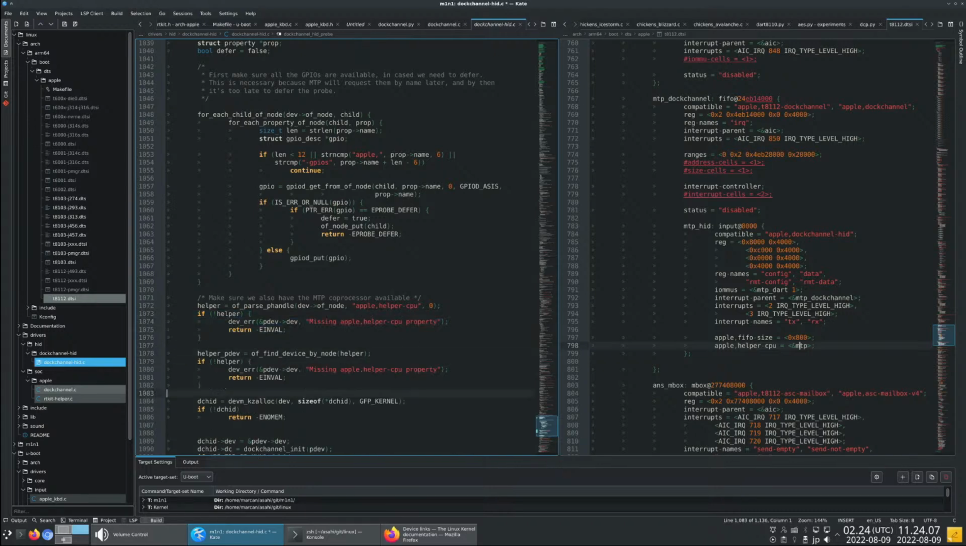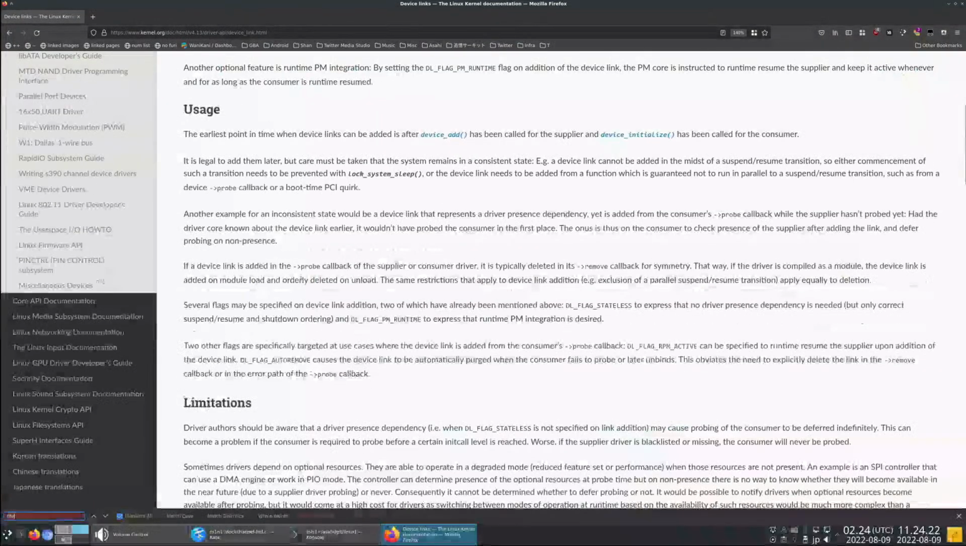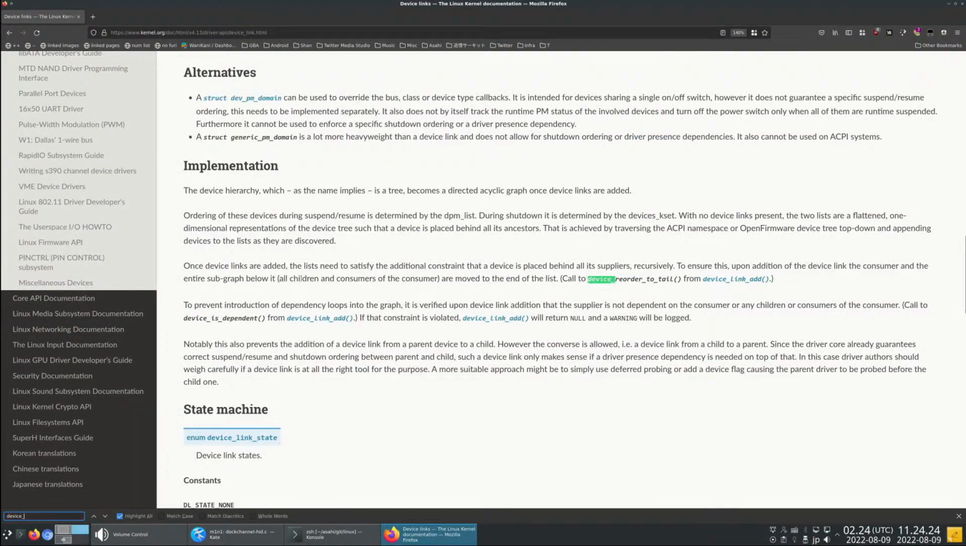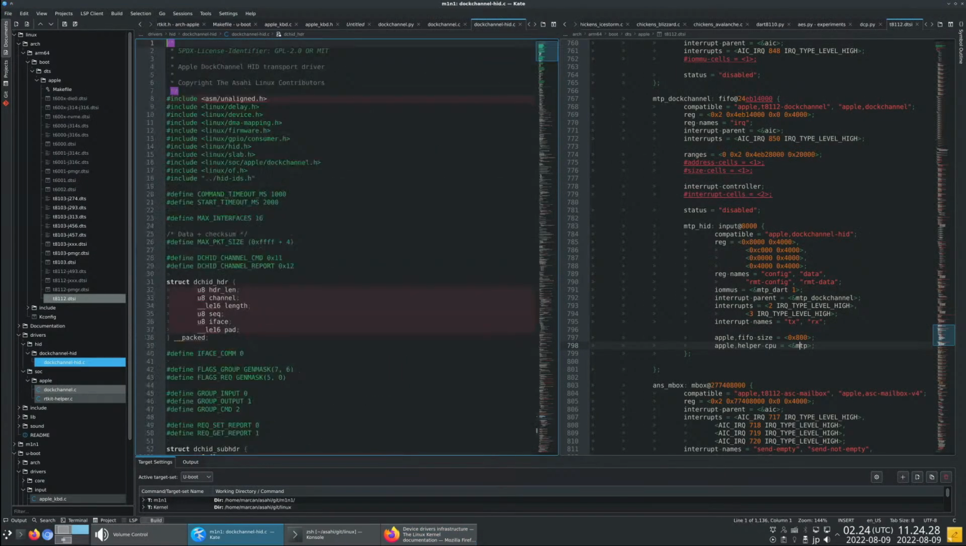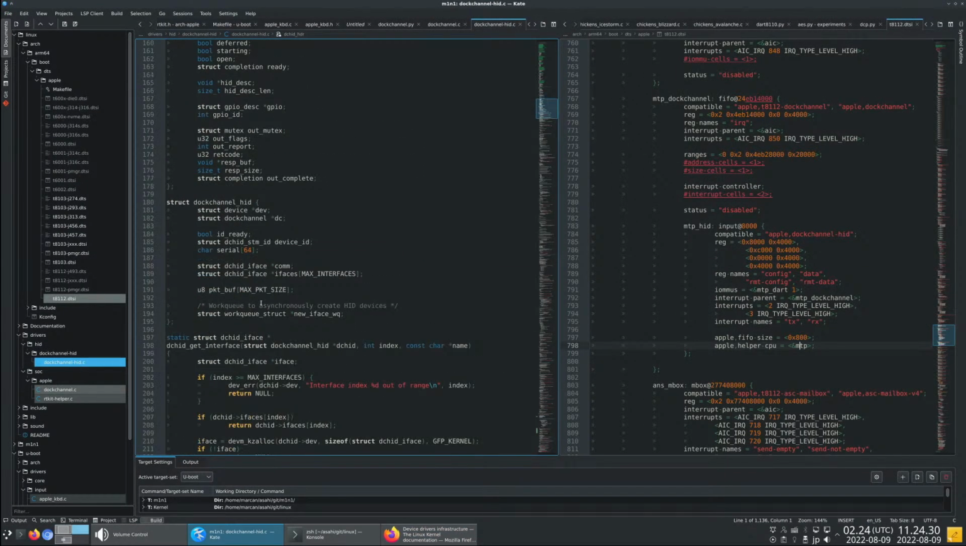Let's see what happens if I just break it on purpose. Helper pdev. Okay, so let's give it an error for now. I mean, just kind of ignore the rest. I just want to see if it goes that far. Actually, we can add the device link. So I'm going to need the device link in my structure here.